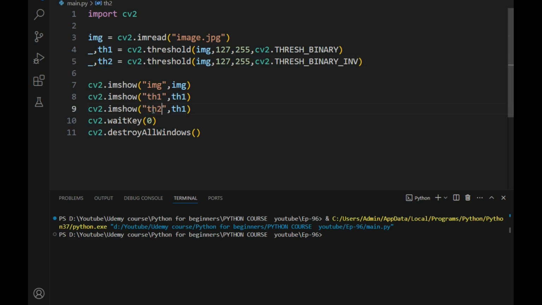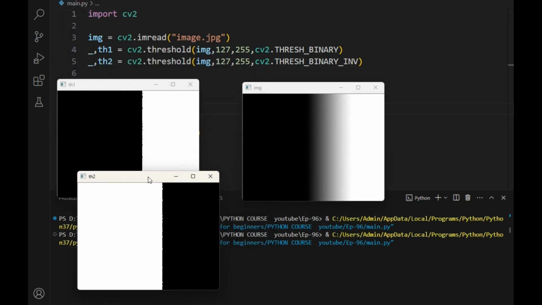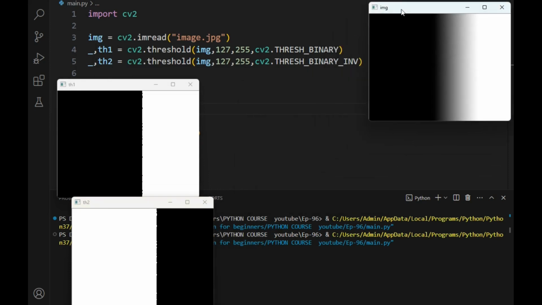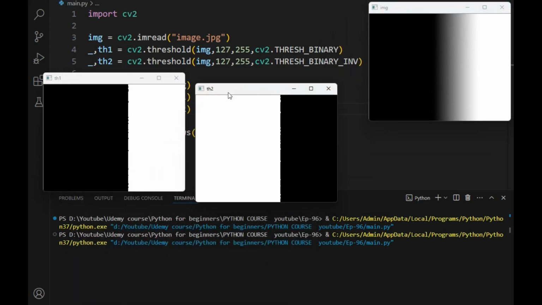Now I will simply change the name to see the output, and let's run this program once again. So this is the output of the image, as you can see. This is the normal image, this is th1, which is the threshold value image, and this is th2. As you can see, threshold 2 is exactly opposite of th1.